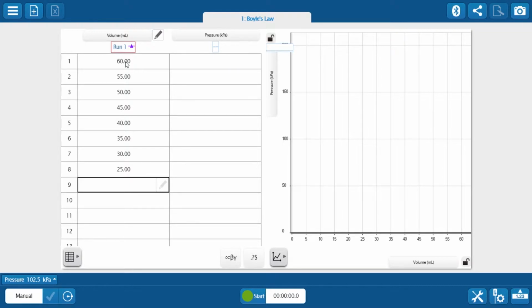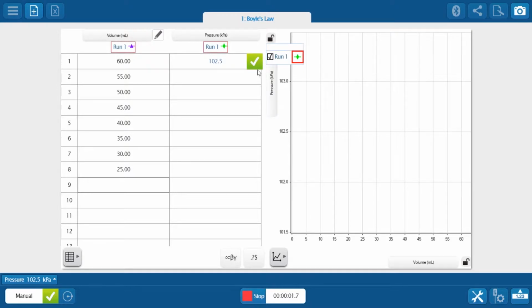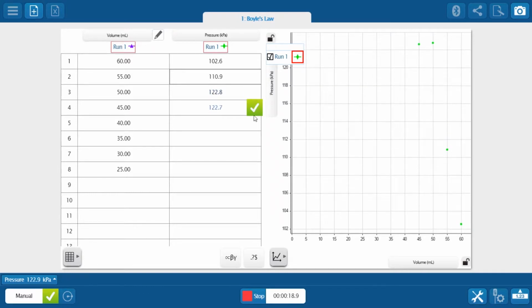and then select the Start button to start collecting data. You can then use the green check mark to confirm the data for each position. And so forth. Once you're done collecting data, you can hit the Stop button.